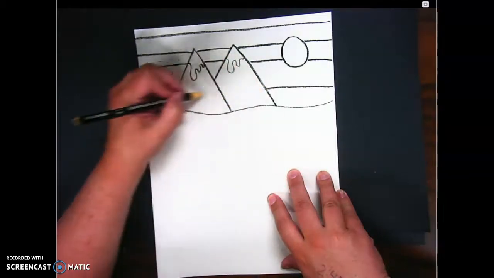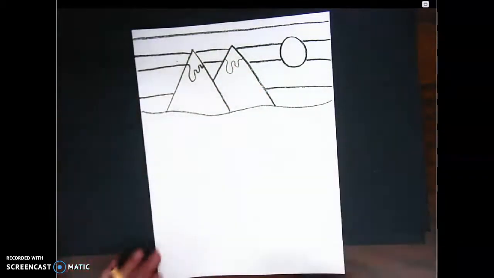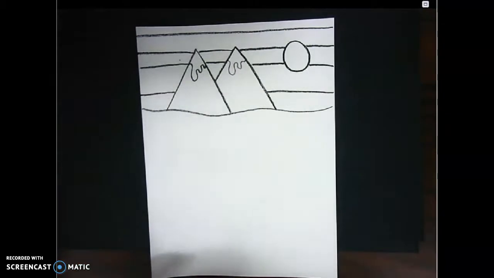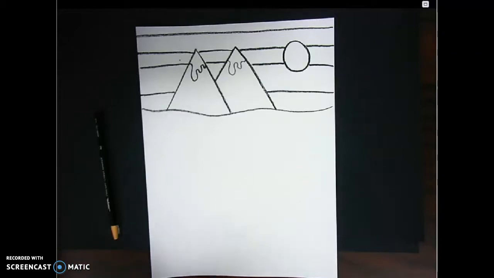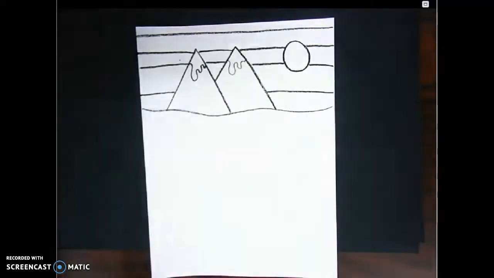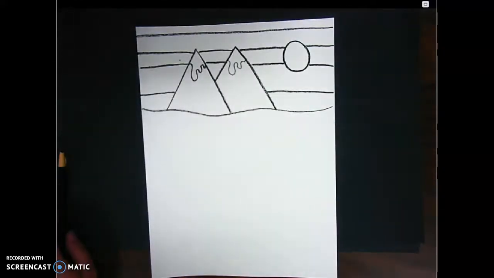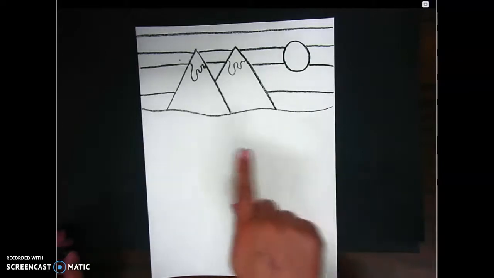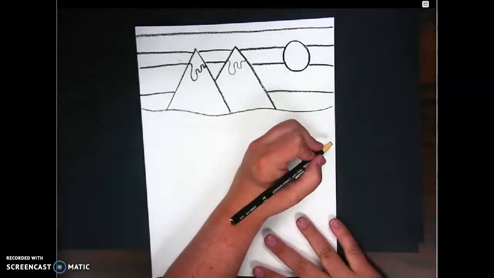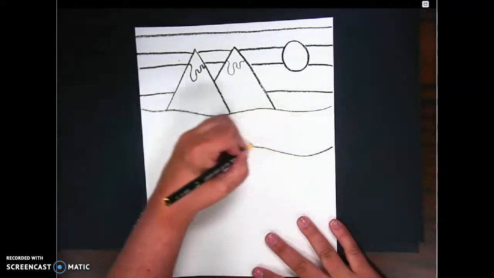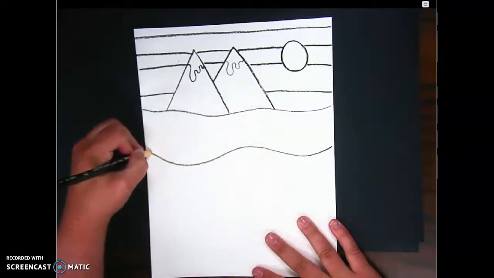Oh, look, I don't have to draw. Oh, there we go. Take your time when you do this. I can go pretty fast because I've had a lot of experience. All right. When you are ready, next, we're going to work on the land. We're going to draw a not straight, but not too wavy line.